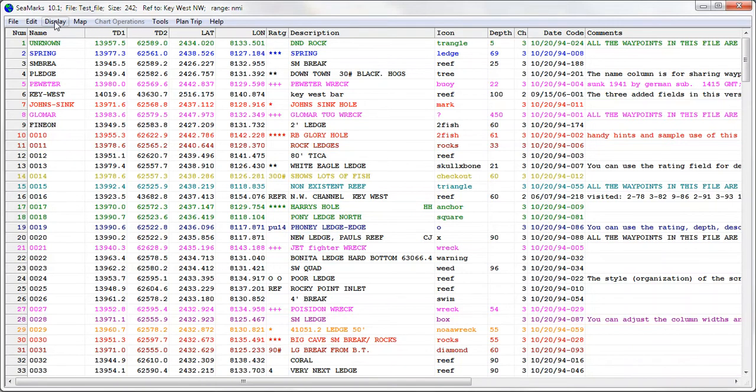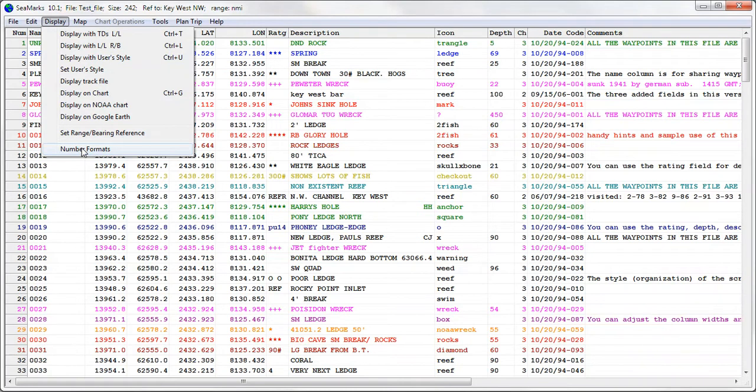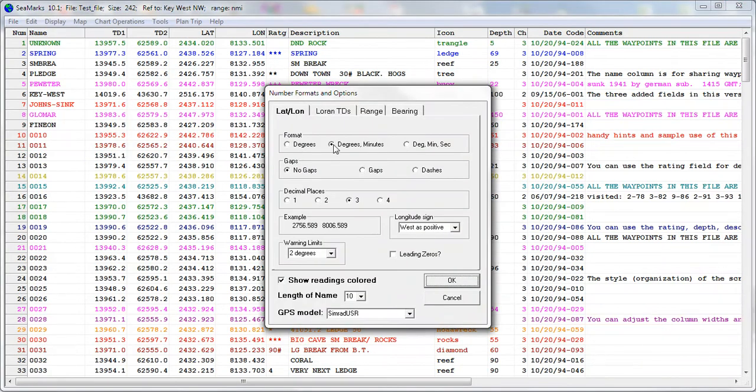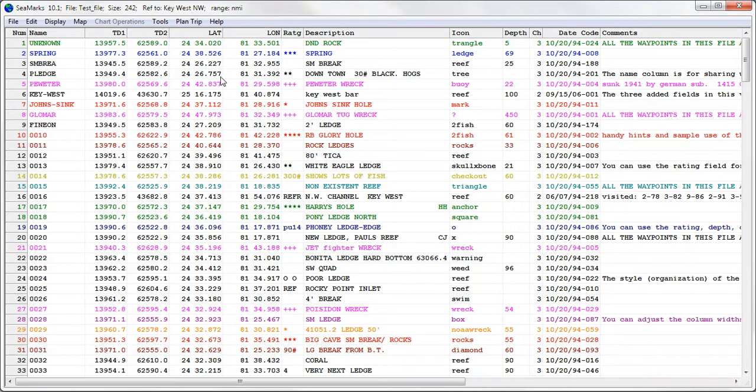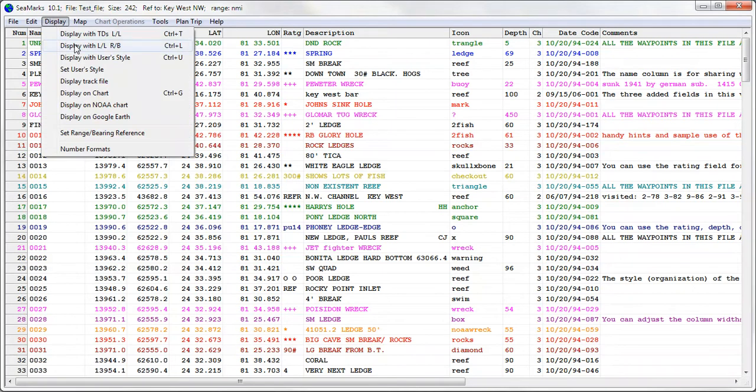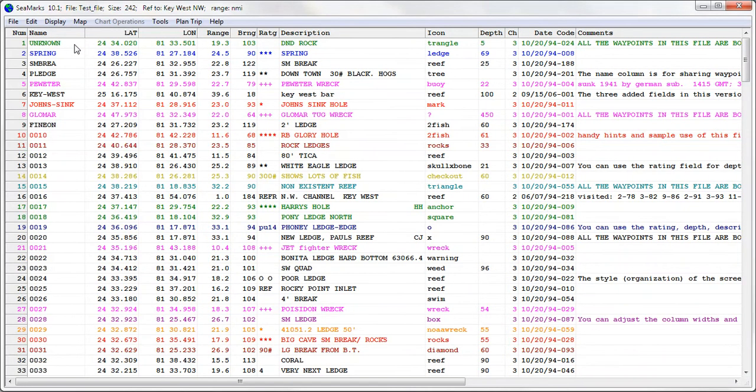You might understand it better if we change the number format from degrees minutes with no gaps to degrees minutes with gaps. We've got 3 decimal places, and now you see the example here shows you that the numbers have changed a bit. And so we'll do it there, giving us a display perhaps a little better aligned with what you believe. Let me display it with Loran, lat lon, and range bearing.